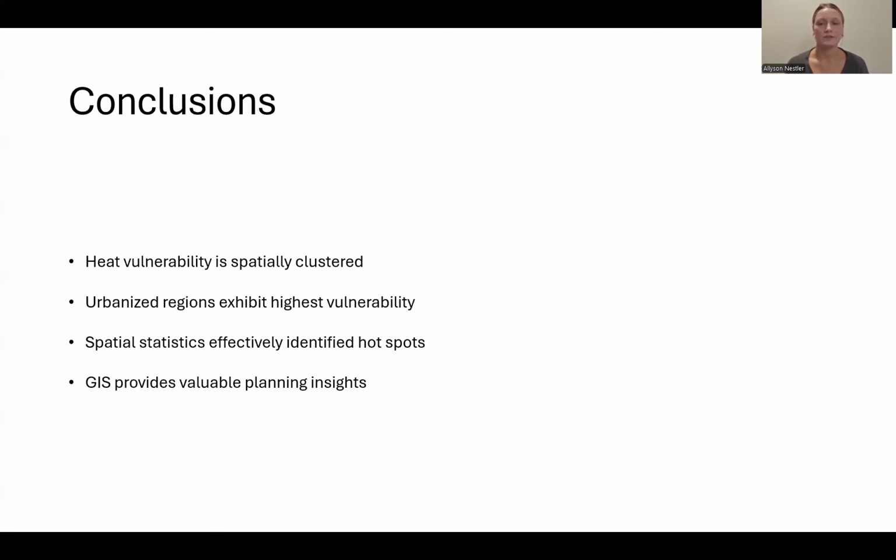In conclusion, this project demonstrated that heat vulnerability patterns within Nueces County are highly spatially organized and strongly associated with urban development intensity and population concentration. Spatial statistical techniques such as Moran's I and Getis-Ord Gi star provided effective tools for identifying both regional clustering patterns and localized vulnerability hotspots. These approaches can support future planning efforts aimed at improving heat resilience and reducing environmental vulnerability throughout rapidly developing urban areas such as Nueces County.